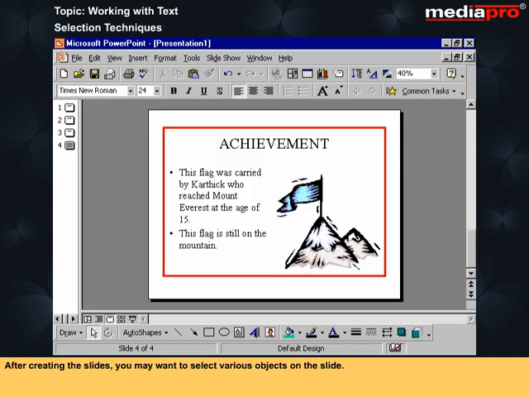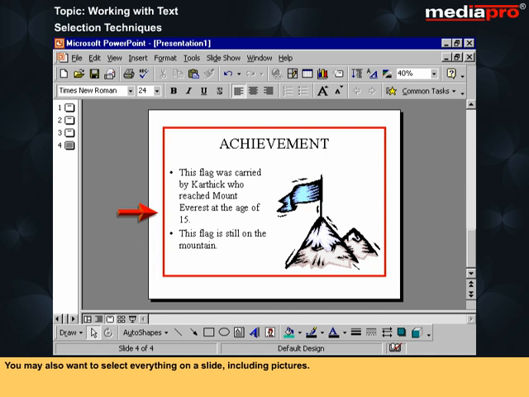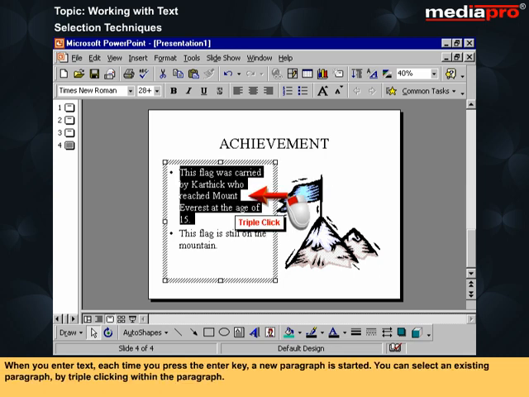After creating the slides, you may want to select various objects on the slide. You may want to select a word, a paragraph, a sentence, or toggle between text insertion and selection. You may also want to select everything on a slide, including pictures. To select a word, double-click on the word. When you enter text, each time you press the Enter key, a new paragraph is started. You can select an existing paragraph by triple-clicking within the paragraph.